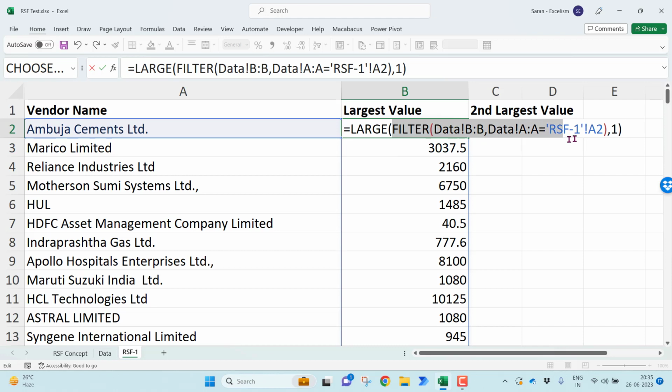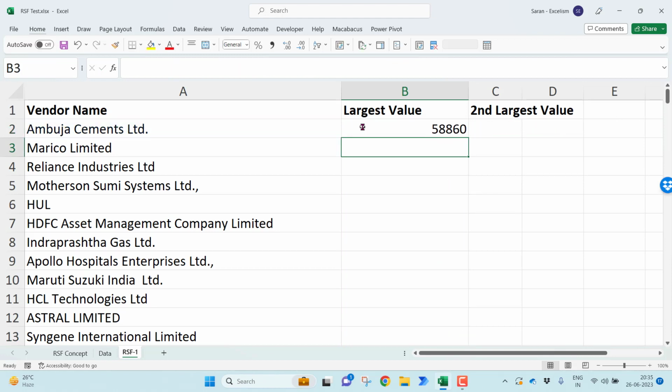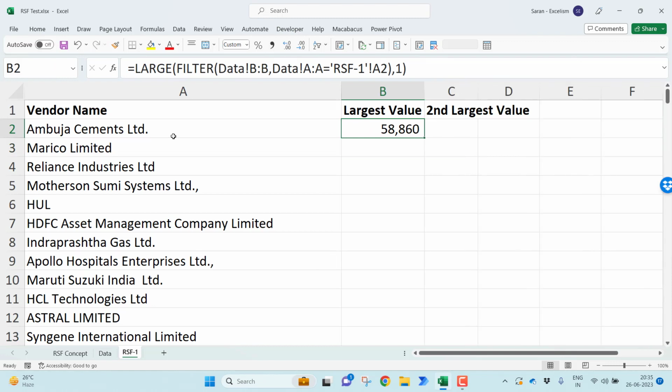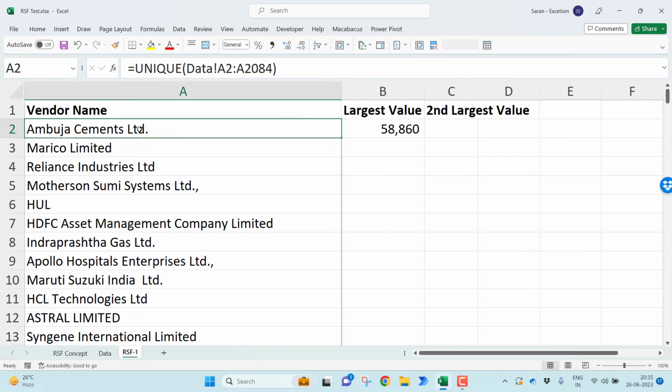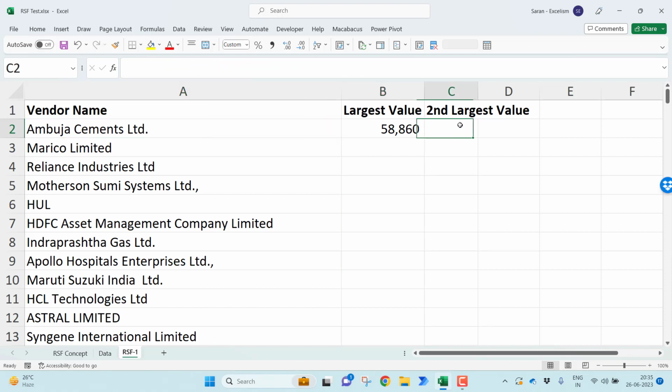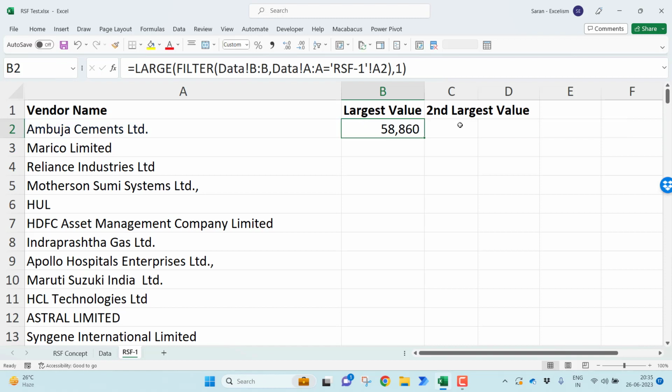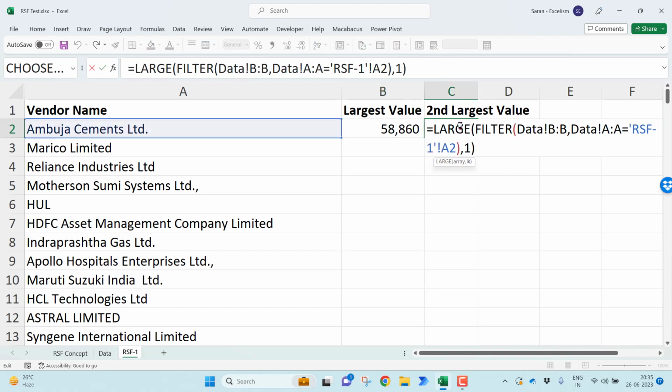Now, though this array has so many values, since I'm only looking for one value using the large function, it's going to give me the highest value. Don't be surprised. You can go and cross-check: the largest value in the Ambuja Cements Limited subset is 58860. If I want the second one, it's very simple. I'll simply copy this formula, paste it here, and put 2 instead of 1.